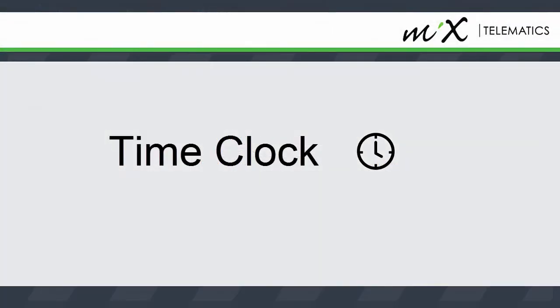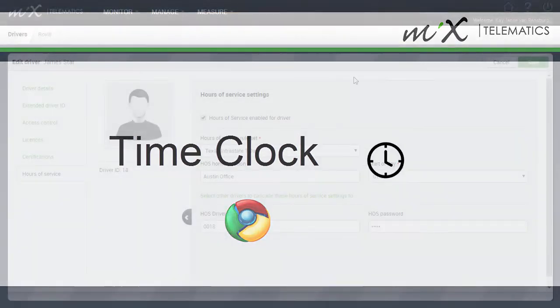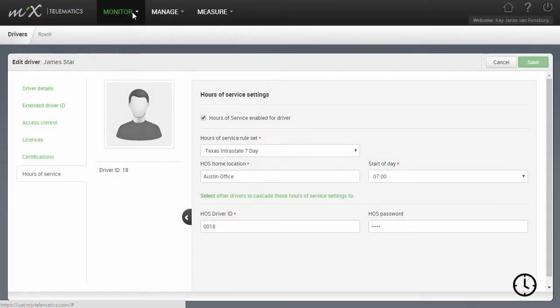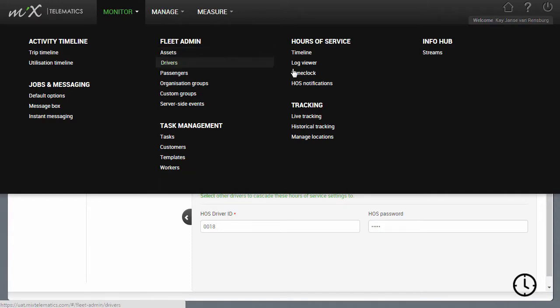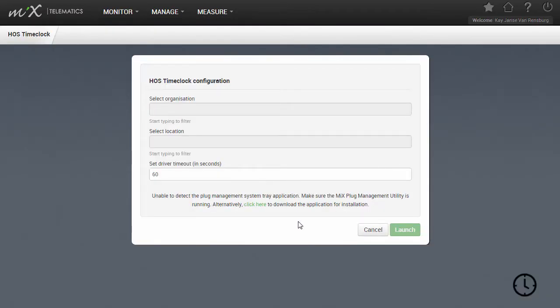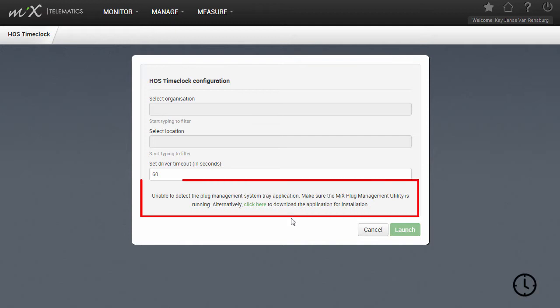Lastly is configuring the time clock. Please note that the best browser to use to access the time clock is Google Chrome. Click on Monitor and then on Time Clock, which is located under the Hours of Service heading. To be able to use the time clock, the System Tray app needs to be installed and running. If it's not running, the following message will be displayed.